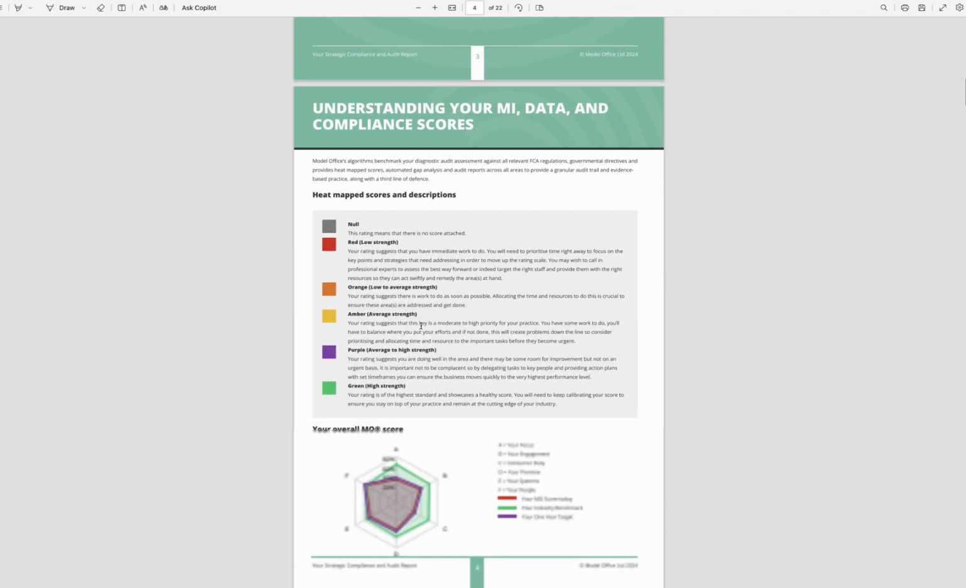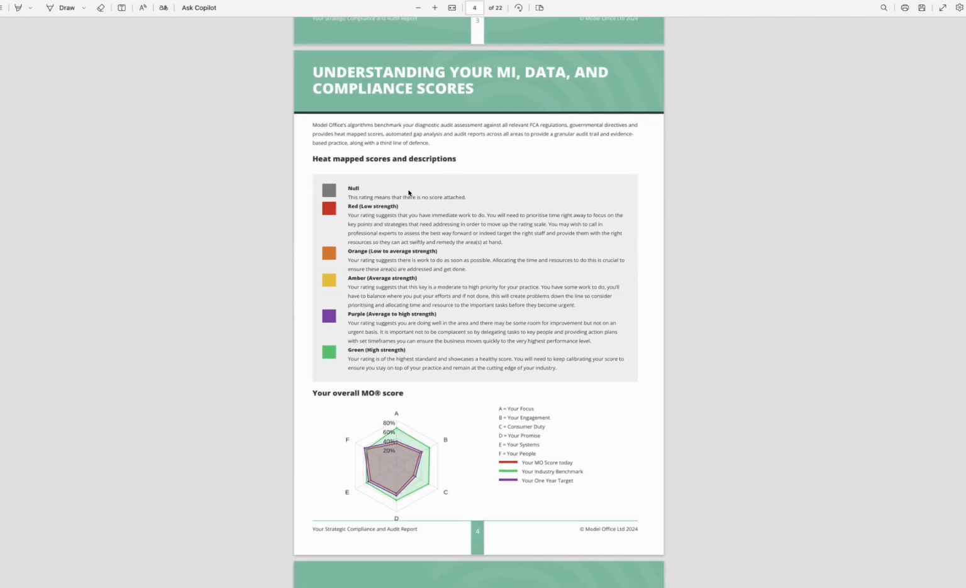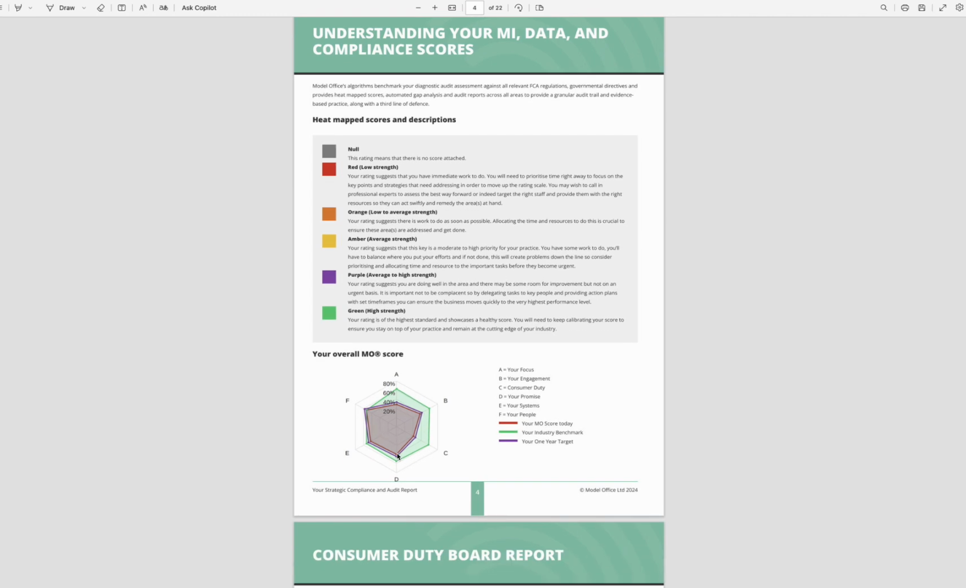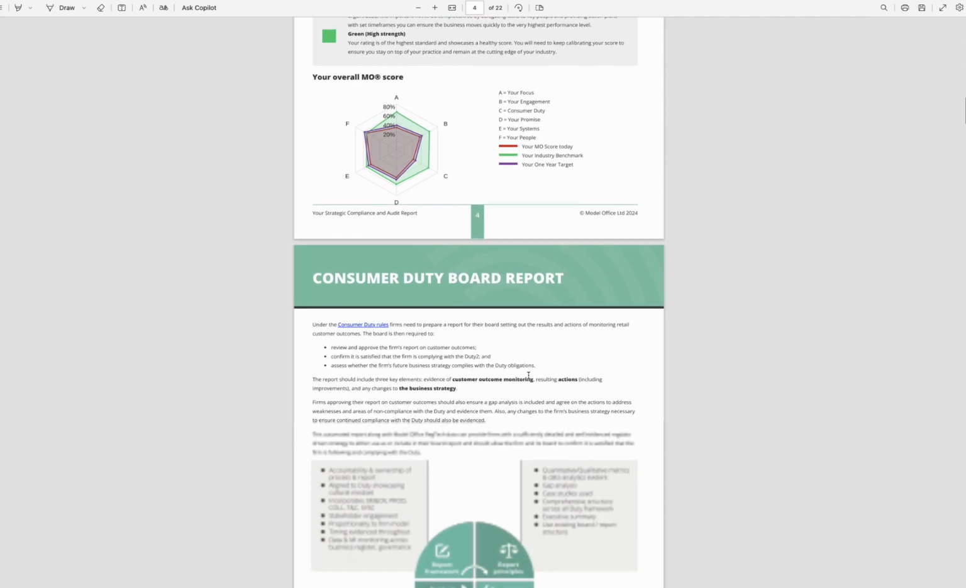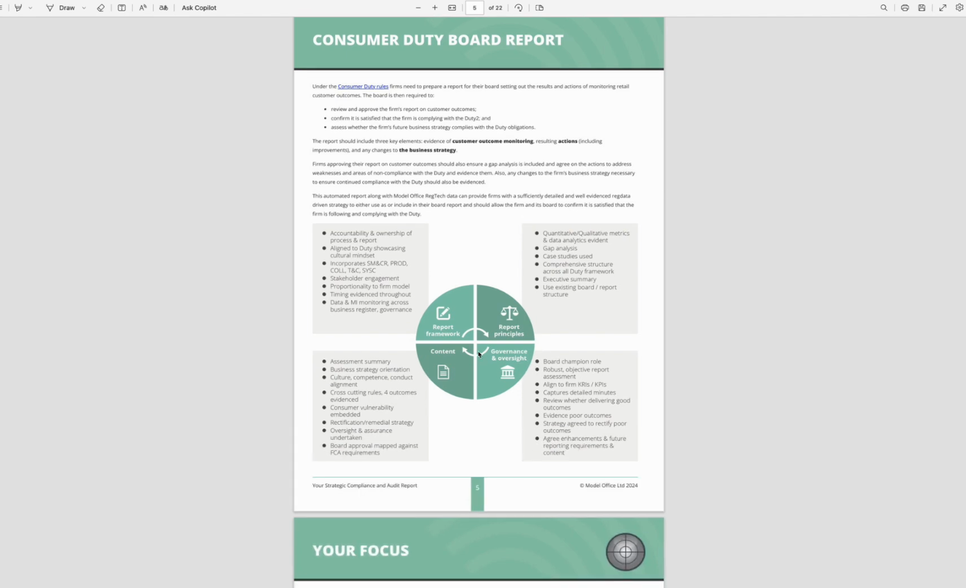So we then have an overview of the scoring and how the AI algorithms heat map your scores. It gives you an overall view of a radar chart about how firms are scoring across the six regulatory keys, and then it will give an infographic, really is the best way to describe this, which gives full information about what the FCA are expecting in your consumer duty board reports, and we'll talk about that in a little while when we showcase the automated version of the consumer duty board report, which we've just released.